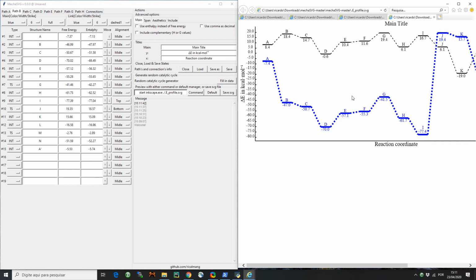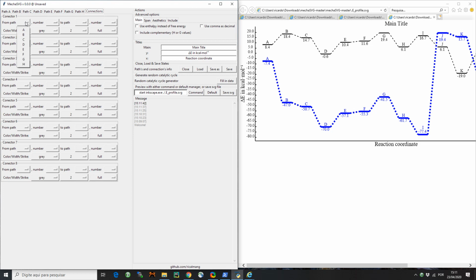You can make connections between these two catalytic cycles. So if, for example, you want to connect pathway A to pathway B, connecting, let's say, structure 1 of pathway A to structure 3 of pathway B, you can just go here and put 1 and 3, and then you can just make a connection. You can select any info you want to make this connection, any style you want to make this connection.